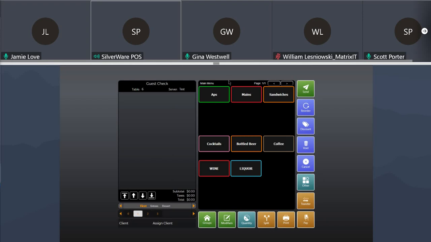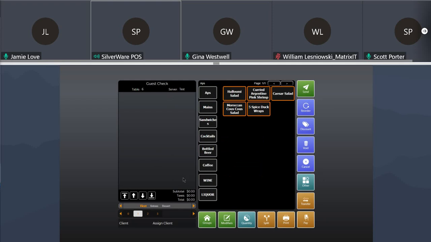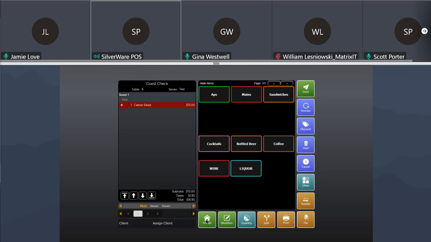So first things first, let's order an appetizer for guest one here. So I'm going to go into my app, and you can see that we have a few appetizers here. So they're going to get the Caesar salad. Wonderful. Now I want to go back to my main screen. I can just hit groups in the bottom left down here. This little home button will take us back home.